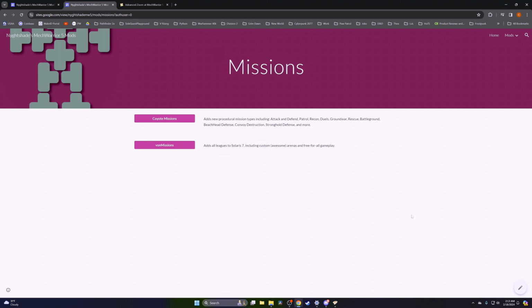It adds a different type of combat or a different type of mission to the MechWarrior 5 universe, which is really fun. It breaks up the missions, and you get really cool rewards for it as well. I've actually played these games in a couple of the episodes that I've done. It was really fun.